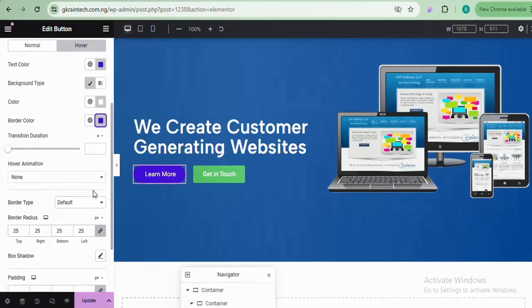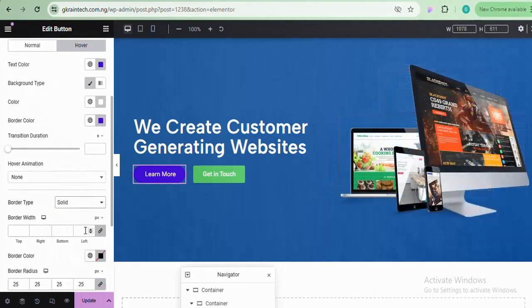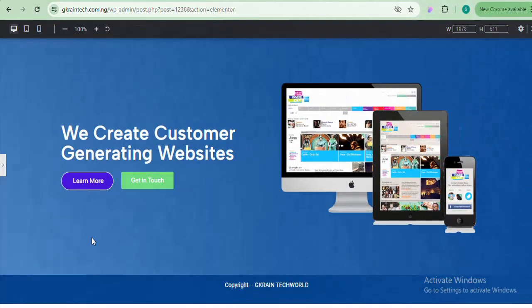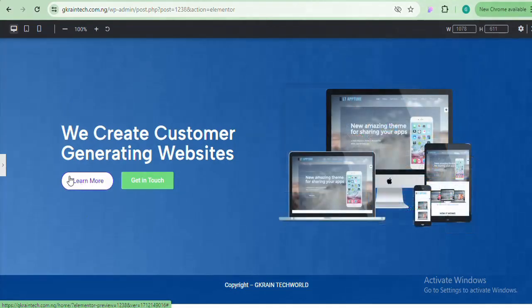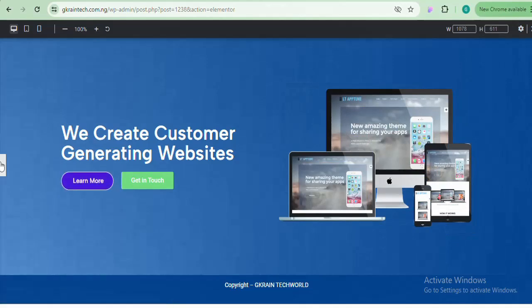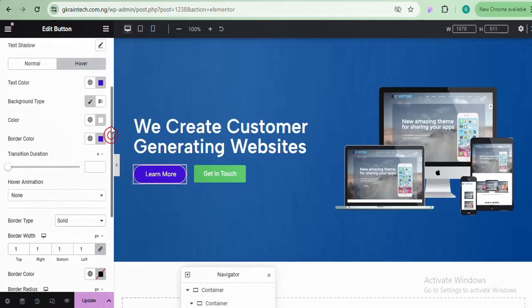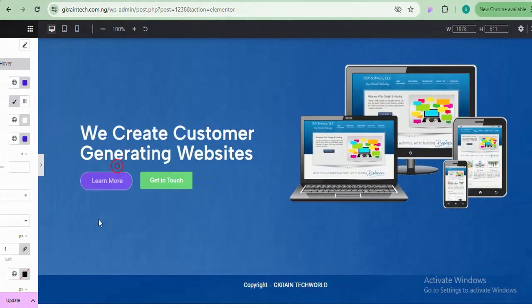Now I need to activate the border here, so I'll just click on solid. Now let's see, this is the border here. If you look closely, there's a blue border here, but it's not revealing because of the background. So that's how we're actually going to work on this.